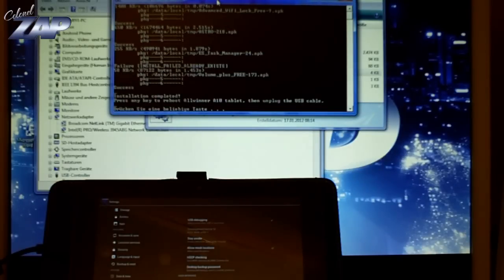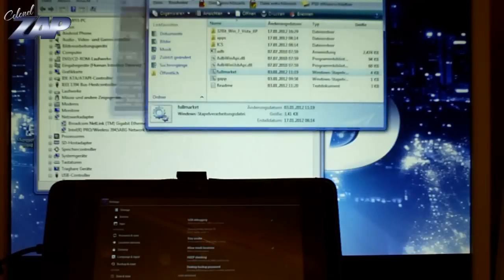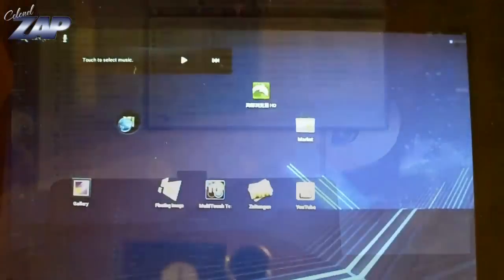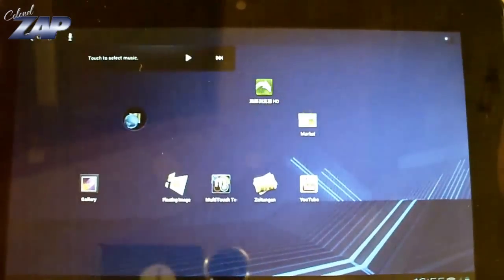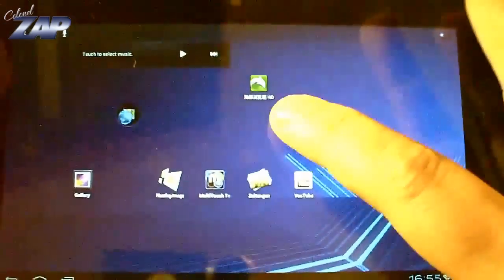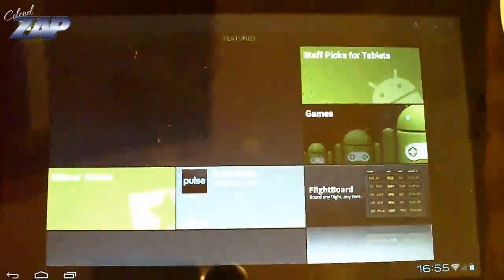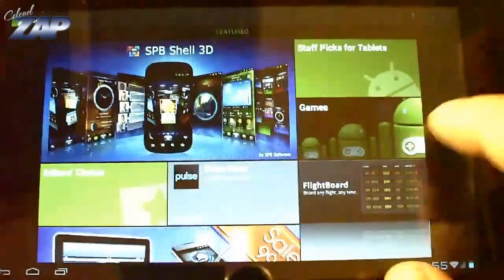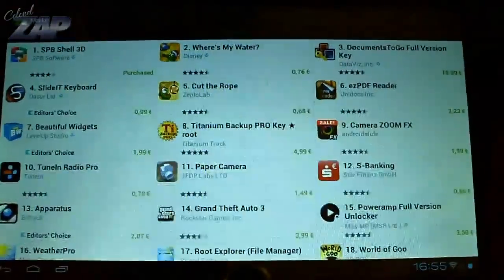Now it's all done and I guess I can reboot my device. Okay, just rebooted my device and there you have it. Have fun!